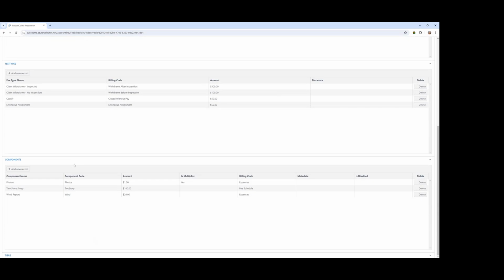And then the final section of the fee type are the components. So components are essentially add-ons that you might charge back to your client. Once again, you can add a new record and create a new row directly here. You can give it any name that you want and assign it to an existing billing code.